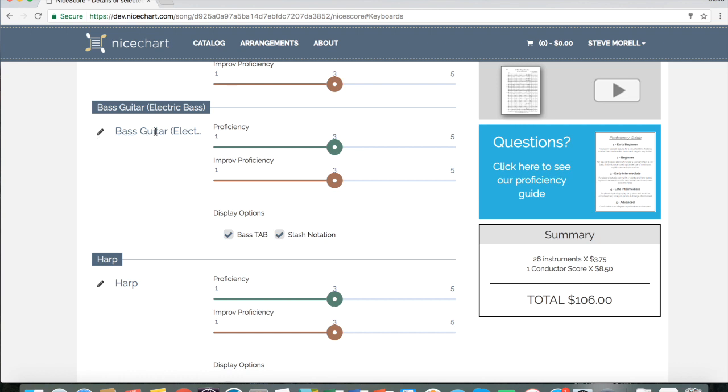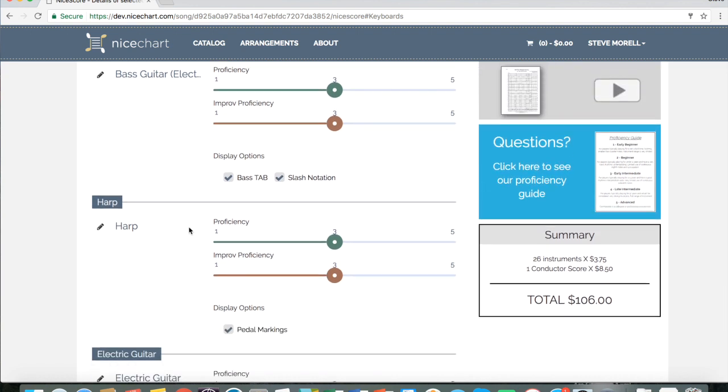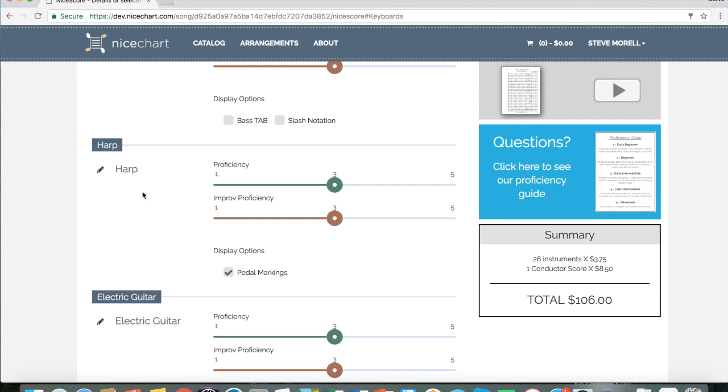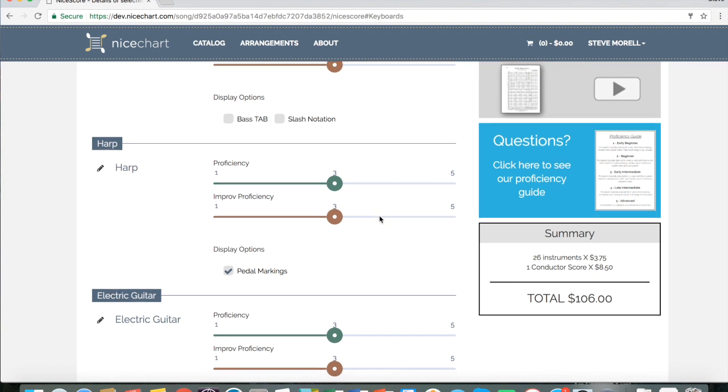So if we have a bass guitar, we can elect to have bass tab or have that bass part displayed in slash notation. The slash notation turns off if there's too many people on bass parts, just so there's not a big mess. But if there's only one person assigned to bass parts, it allows slash notation for that sort of scenario. So let's turn that off, and we'll say the harp player. We can even get pedal markings on a harp part to help players with that too.